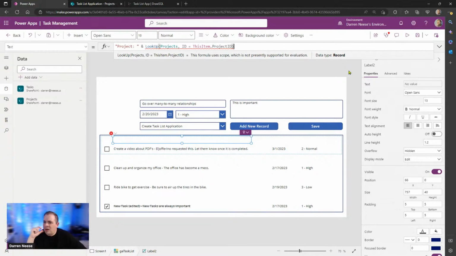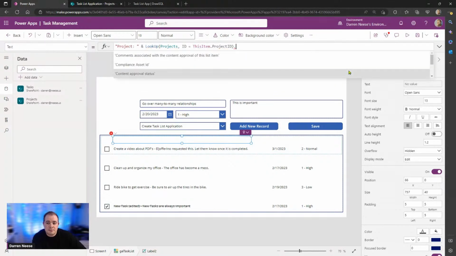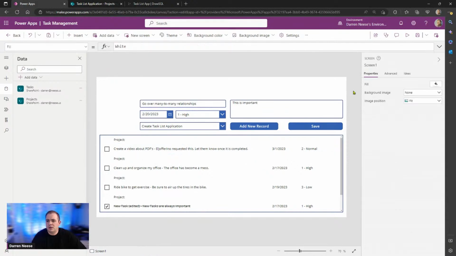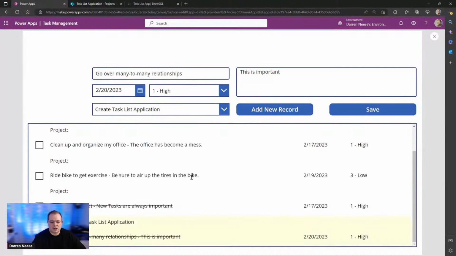At this point, now that we have the record, we could say dot title, and it should return it. So let's test that. If I run this and scroll down, look at this: Project, create task list application. So that did work.